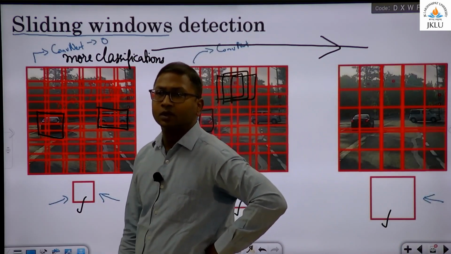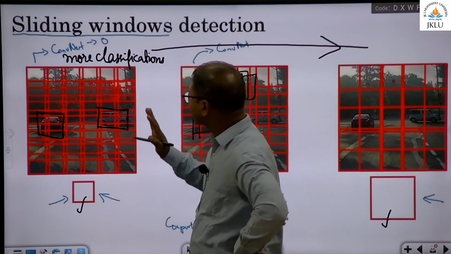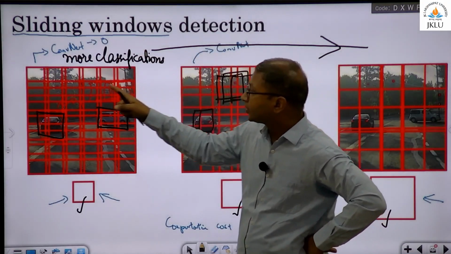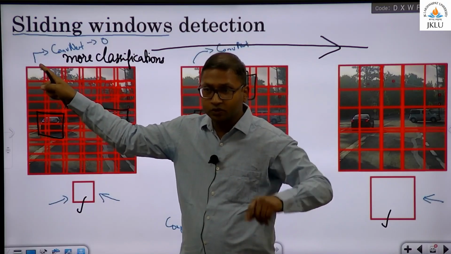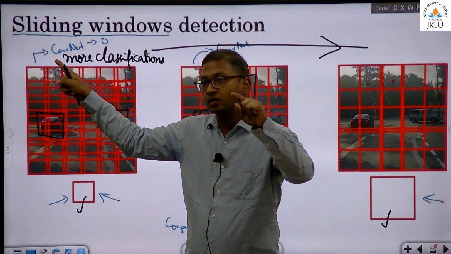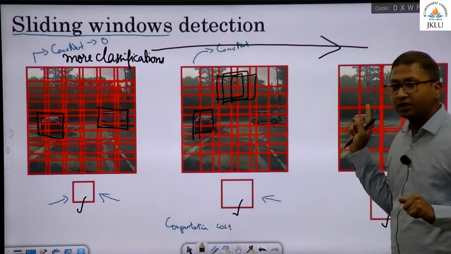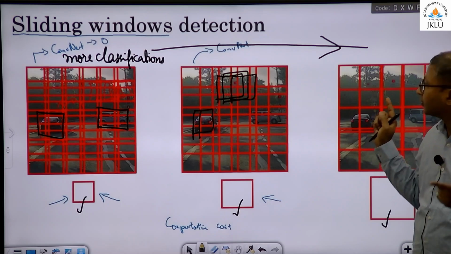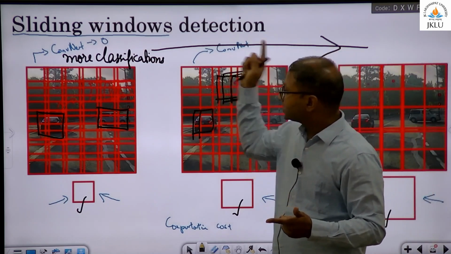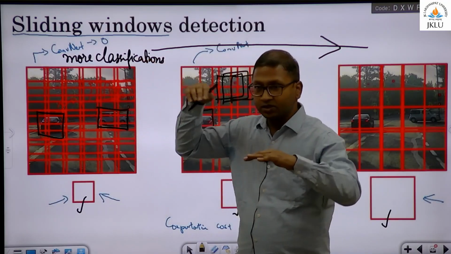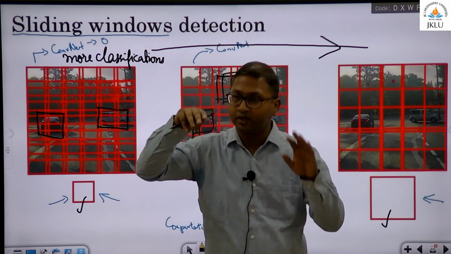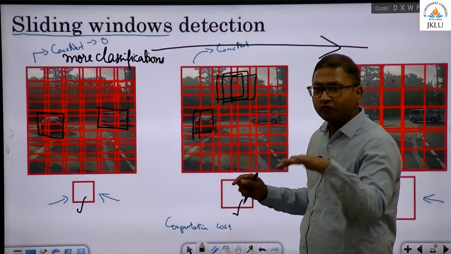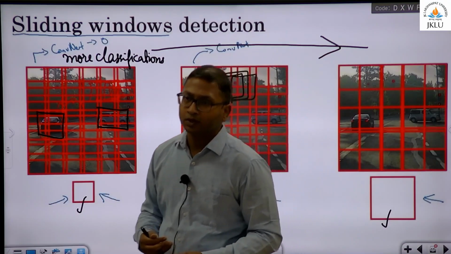So wait, let me first finish this thing. This may not be strictly increasing because you have smaller window size, so the cost of one classification is lesser. In this case you have bigger window size, so the cost of one classification is higher, okay. But you have lesser number of classifications here, more number of classifications here. So this won't be linear or whatever, right? There has to be some trade-off. So there will be some window size for which complexity will be best. Yes.